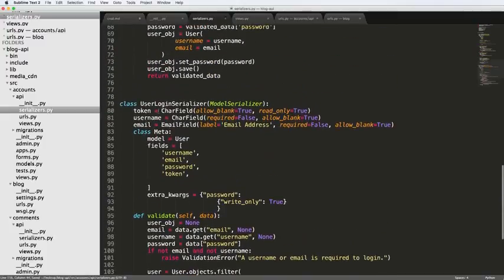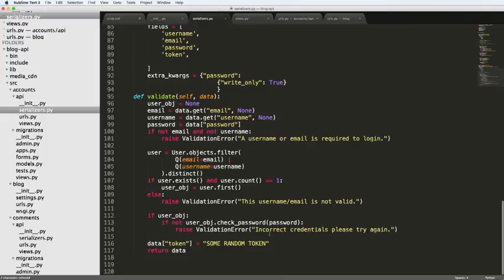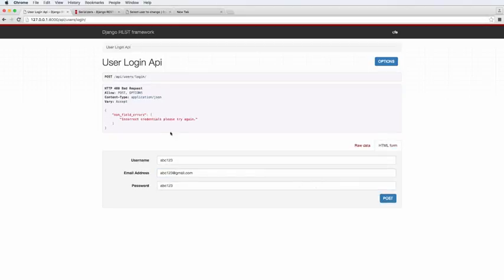And that is where this field actually comes in. Allow blank equals true, read only equals true. So it's only going to be read only, and that's what's going to be returned back to us, or at least it should. So let's go ahead and refresh in here, and I'll say ABC123. Not positive if this is the right user or not, but we'll find out very soon. And then at Gmail, password, hit post. Incorrect credentials, please try again. So it's possible that that password's incorrect.